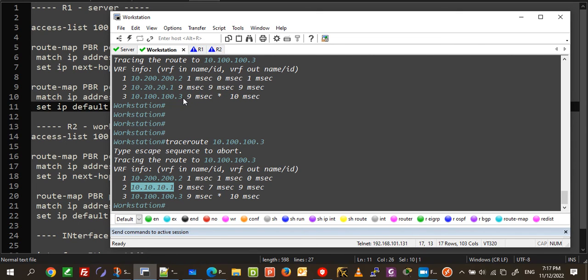In other words, ip default next-hop is used for static routes in most scenarios. If we have a static route, we can use ip default next-hop.